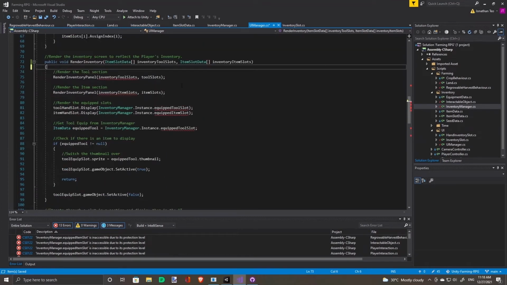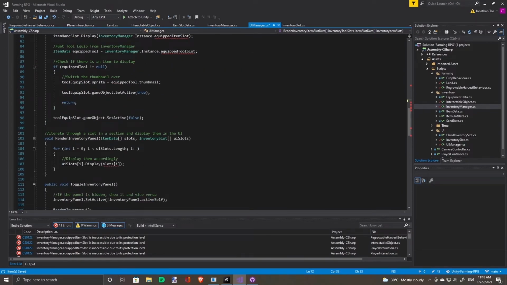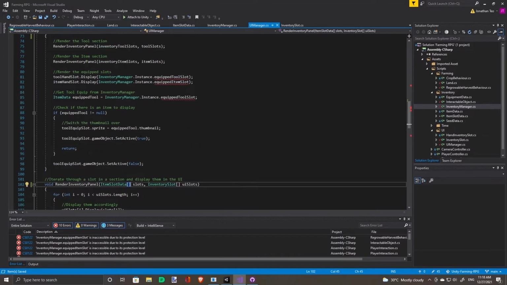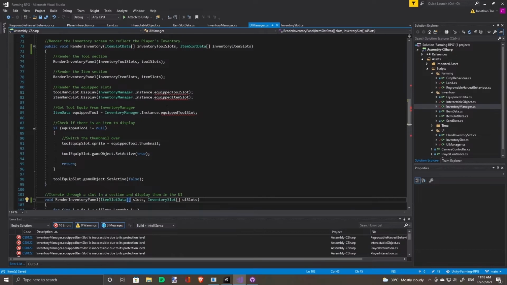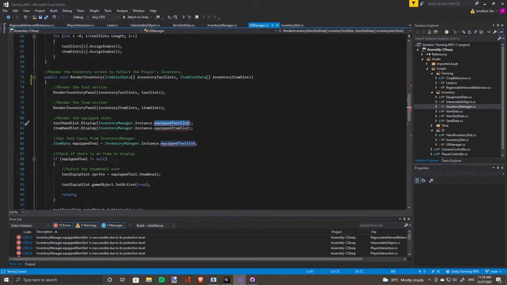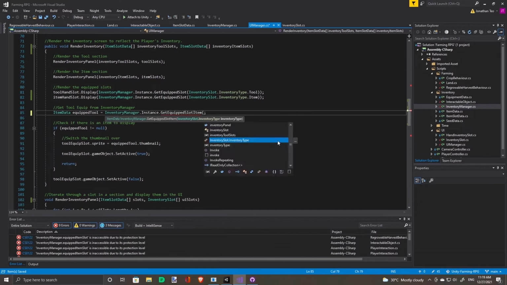Now that the parameters have changed, we also have to change it as well. So the inventory panel is going to be using slot data. And see the errors immediately fixed. Since these variables from inventory manager are now private, we have to use the get functions to get them. Here it's going to be equip slot item tool.